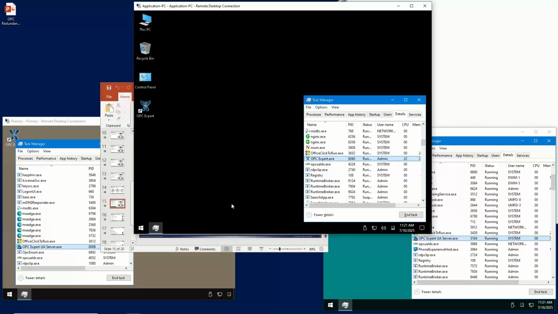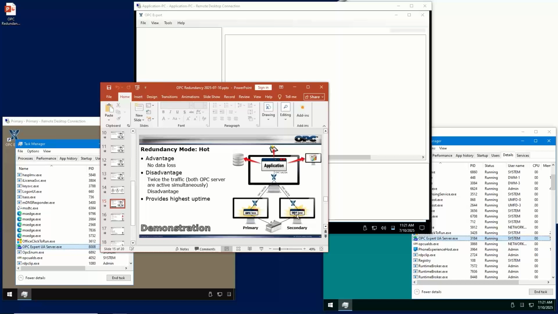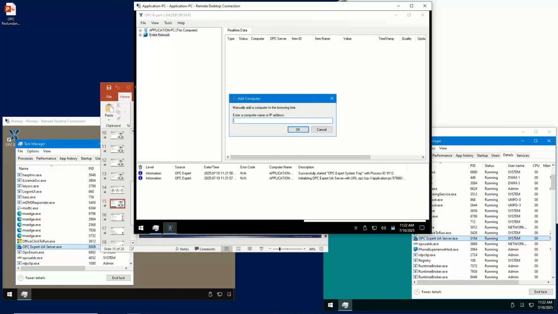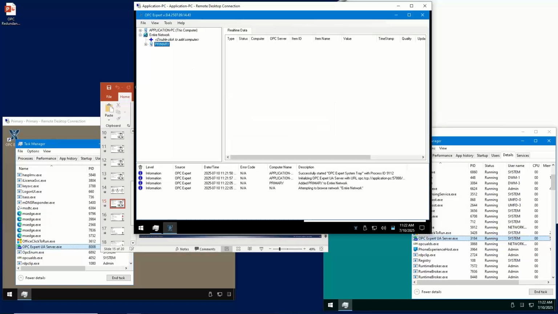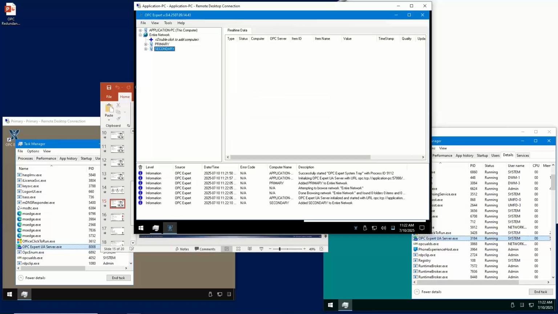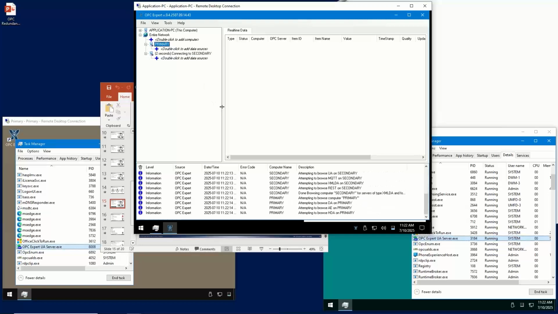And once it's set up, I will add the two computers. So I need to tell OPC Expert these two computers exist, the primary and the secondary, and then I'll set up the redundancy. So it's just starting up right now. There we go. I will add computer, primary, and we will add another computer, secondary. Now, these are just the computer names, so their names are not particularly relevant.